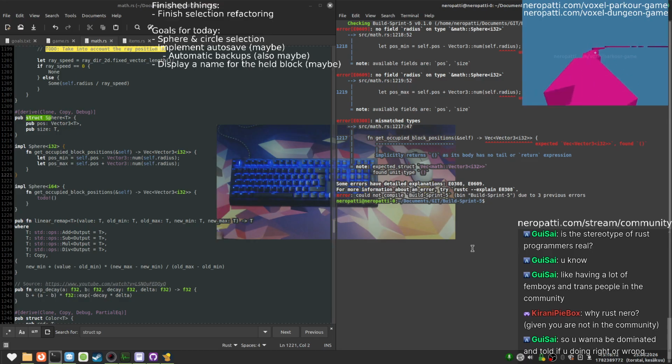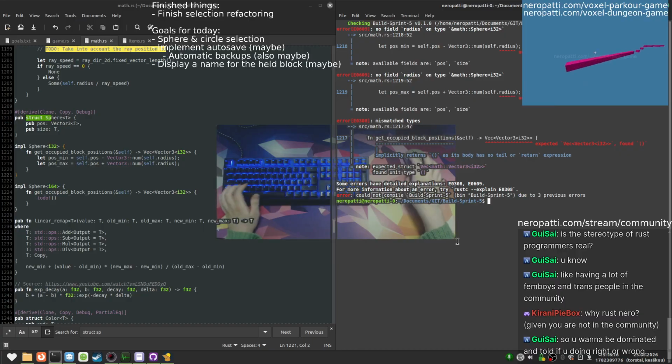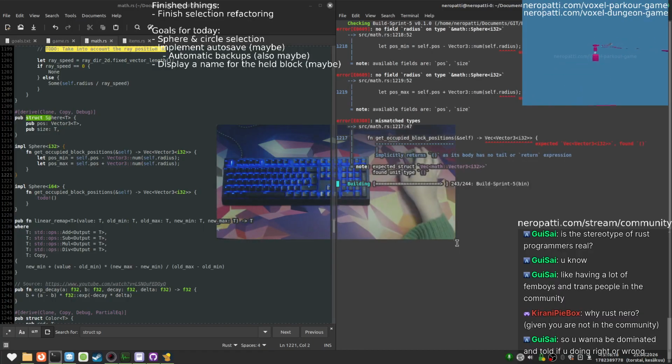Because Rust is very object oriented, at least the way that I write it. And it's really convenient. I like it. But yeah.